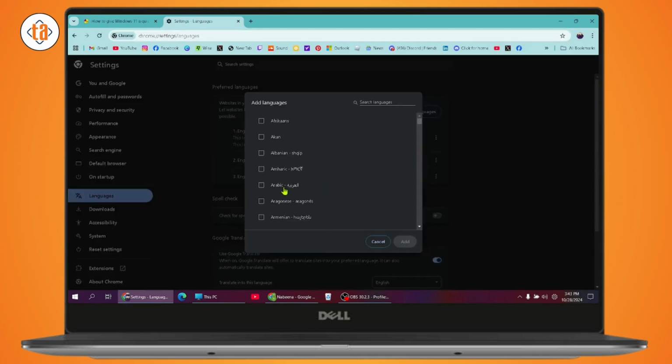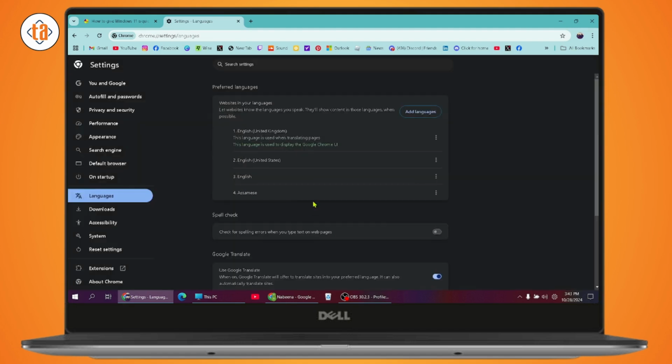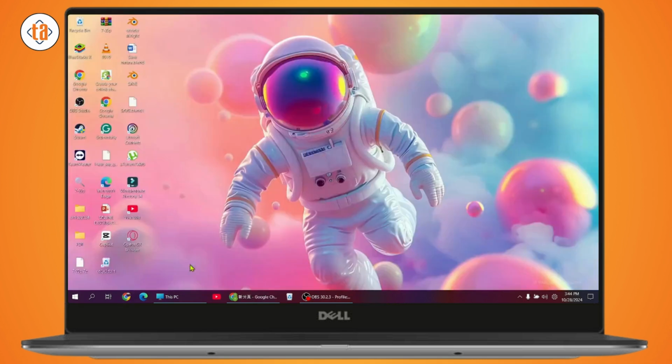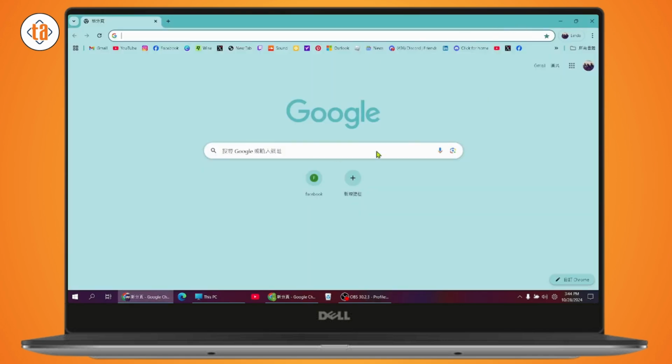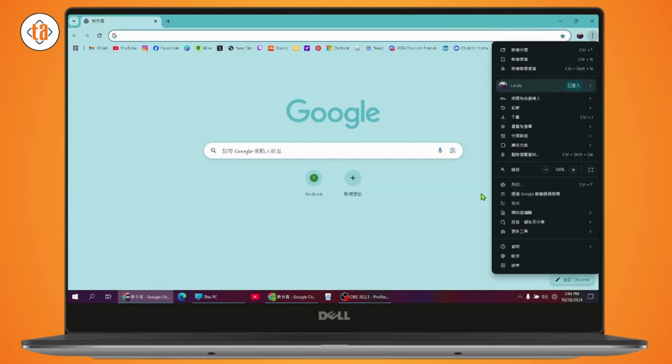We just need to simply go and add the language, go with add, and now go with the right side which has that three dots, and then it says move to the top. So move to top and your language will be changed. Once you choose the language, it will relaunch your browser and you will have your browser in a different language, right?